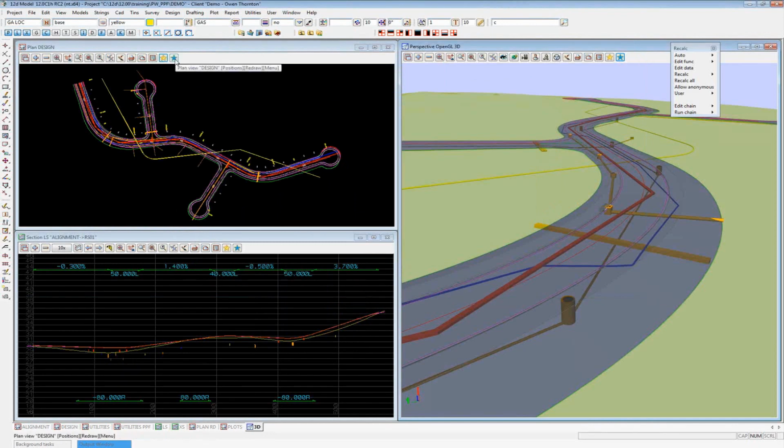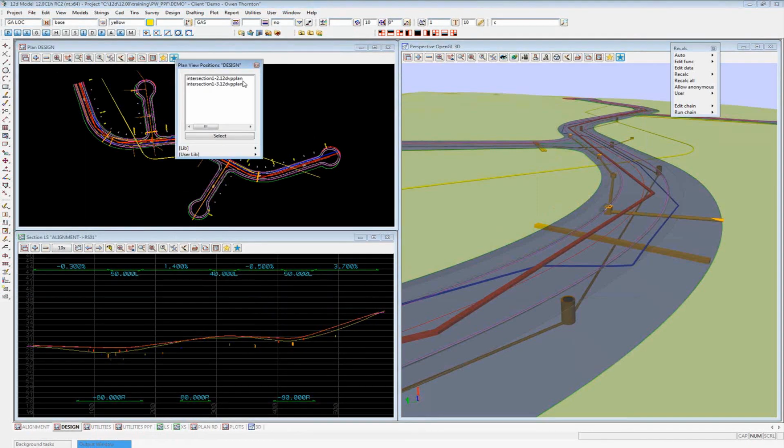The star to the right of the gold star is the blue star there, and that's for positions. Now, I've got a couple saved already here. I'll show you how they work in a sec, but if I click on the blue star, I can see I've got 2 positions saved for a plan view there. In this particular job, as you can see, it's a very simple job. I've got two intersections here. This is road 1, that's road 2, and that's road 3. So two intersections, I've called that intersection 1, 2 and intersection 1, 3.